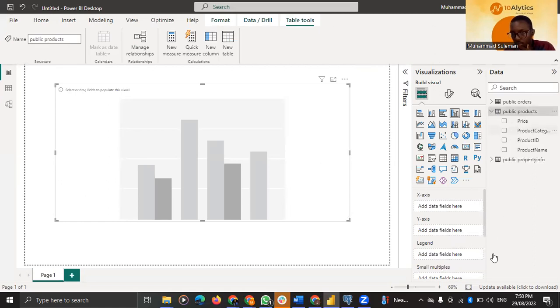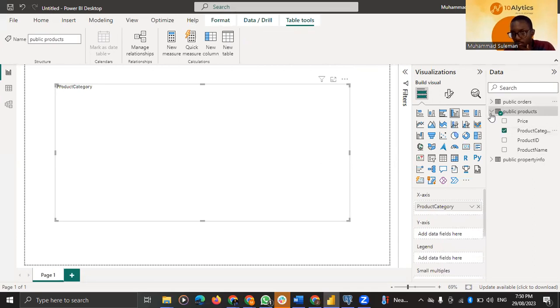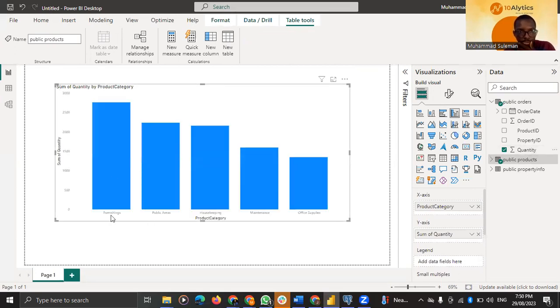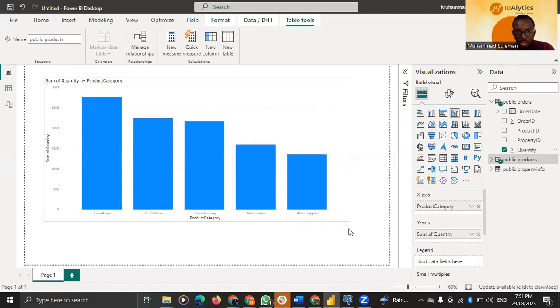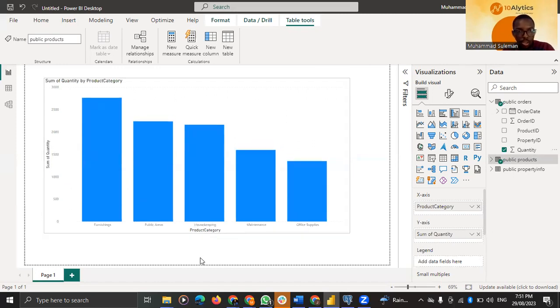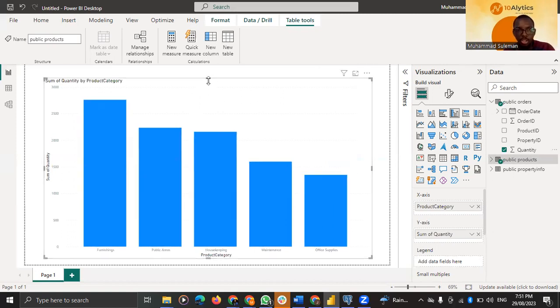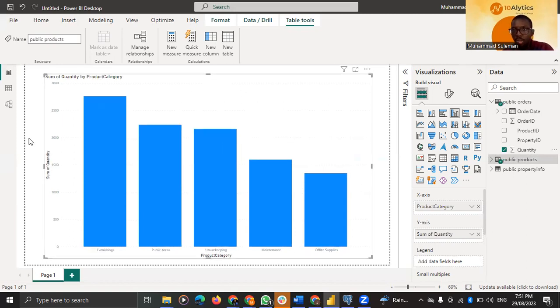Let's take product category from the products table, and let's take quantity from the facts table. And then we'll have this. You can see furnishings, public areas, housekeeping, maintenance, and office supplies, and we can all see the bars in there. So right from my PostgreSQL database, I've been able to create a connection using Power BI and ultimately create this visualization within Power BI. So that's how to create a connection between Power BI and SQL database.